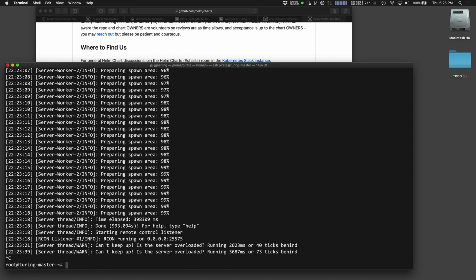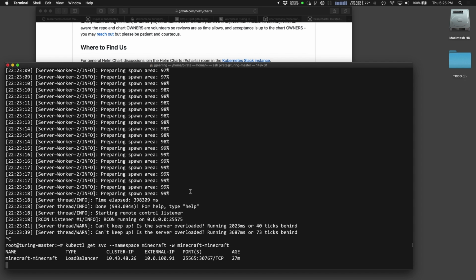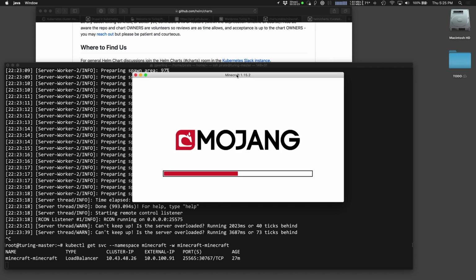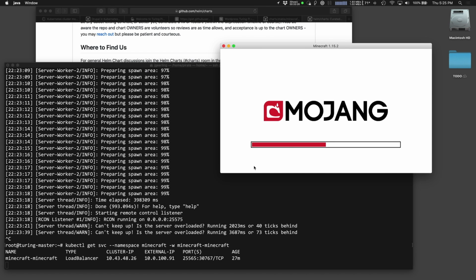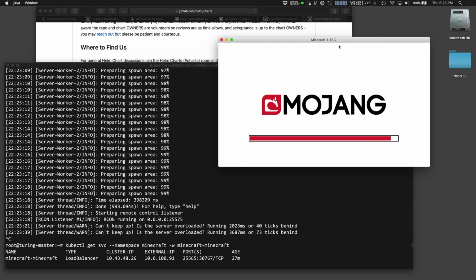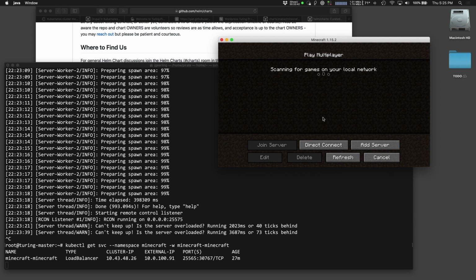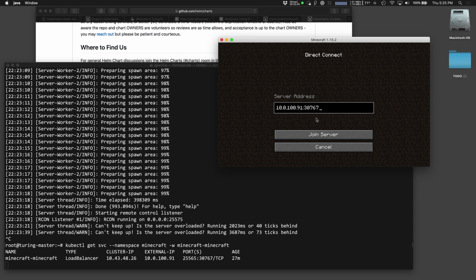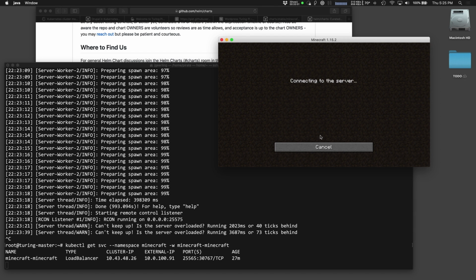So I'm going to go in here and get that service again and check what the IP address is. And I'll go to Minecraft itself, which is right here. And I'm going to connect to this server 10.0.100.91 on port 3767. And that should connect us to this Minecraft server that's running. We'll see if that's the case. There's Minecraft multiplayer, direct connect, and it's server 10.0.100.91, port 3767. Let's join, and this should work. We'll see if it actually does.